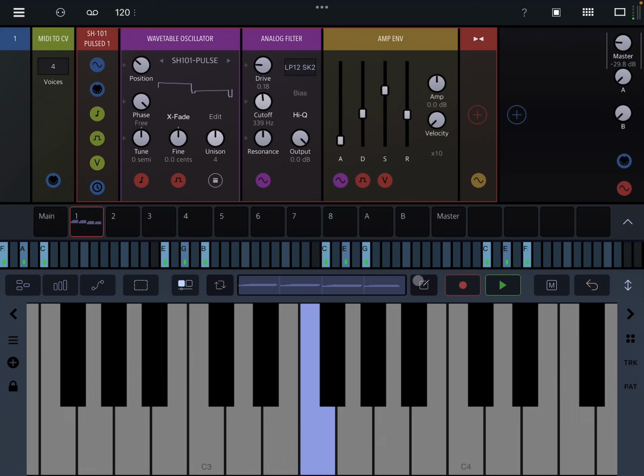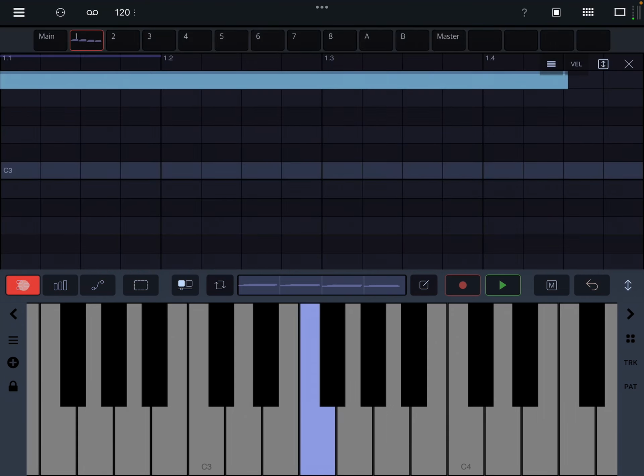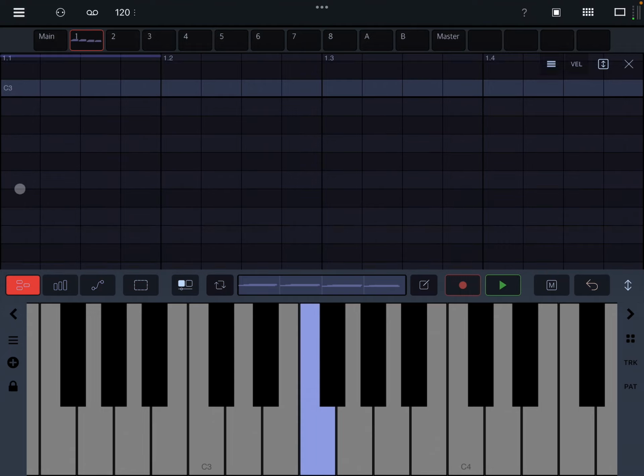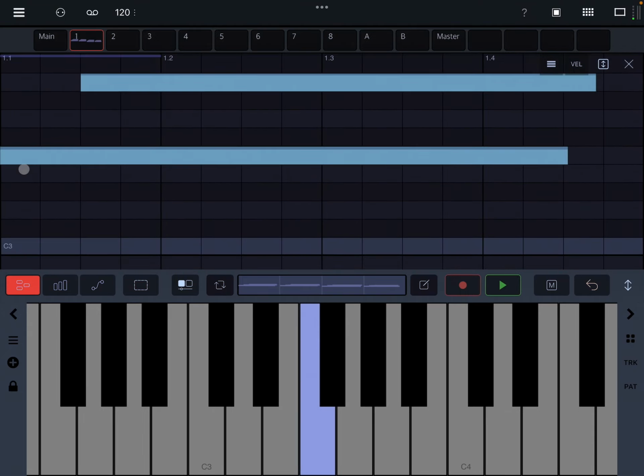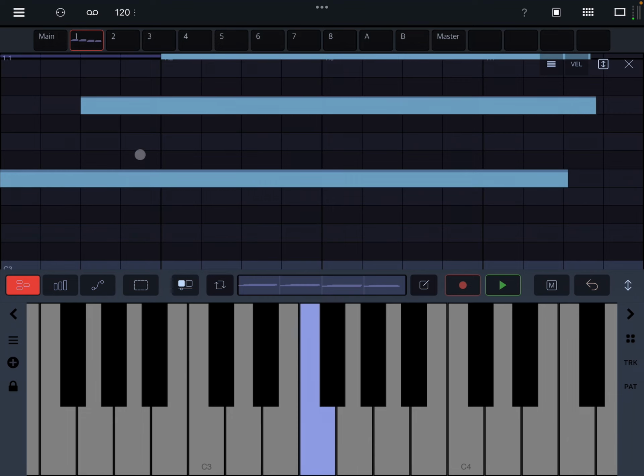Right, let's move to the piano roll. The piano roll is located here, this left-hand icon. It's a feature that people have been asking for since Drambo was created, and it's finally here, which is wonderful. So as you can see, it's a piano roll. You've got C3 there, C2 there. And then we can see here our notes.